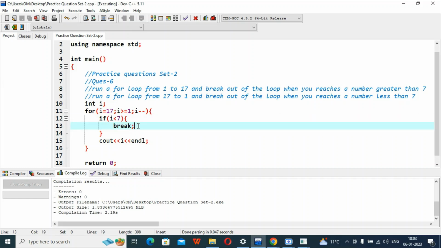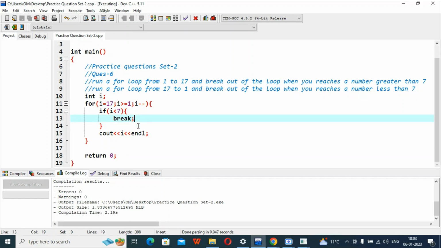That's why 6 is not printed. So I hope you have understood this question. Is this question clear to you guys? Students, is this question clear? Okay, I hope this question is clear.